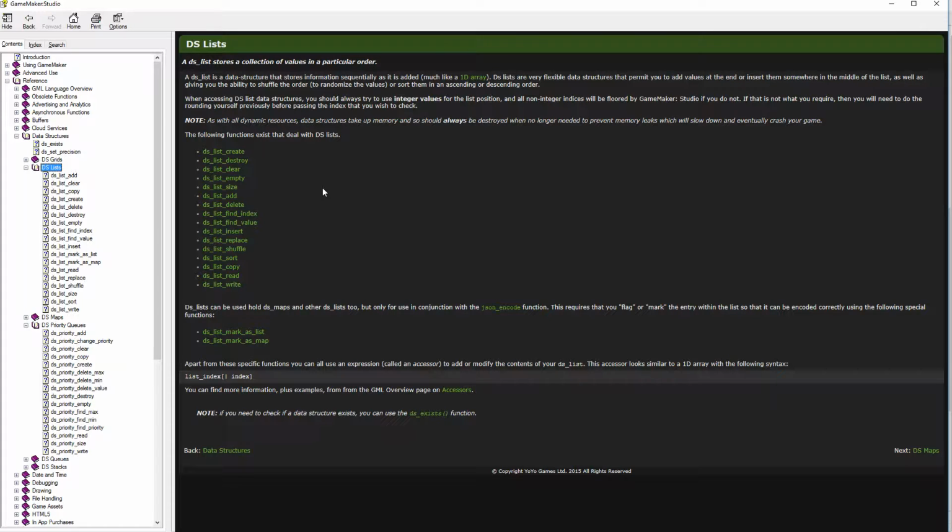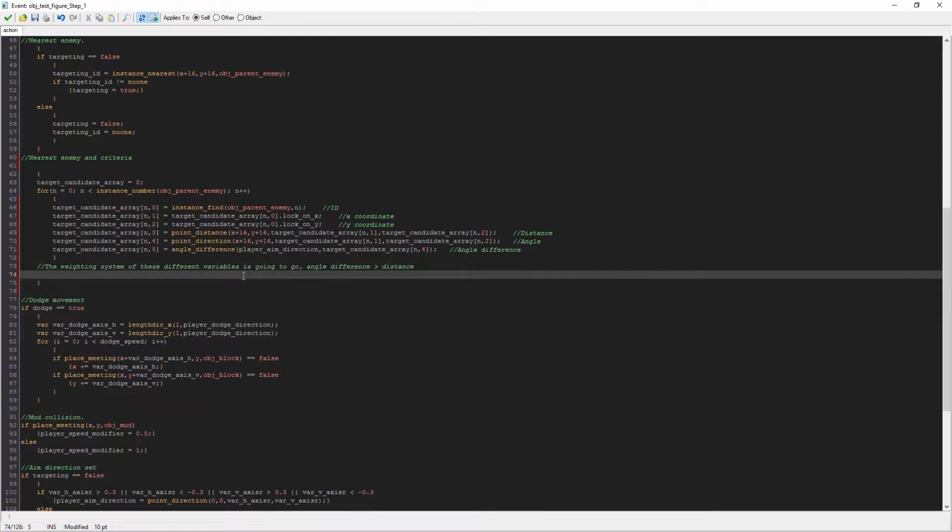Okay, a DS list is a data structure that stores information sequentially as it is added, much like a 1D array. DS lists are very flexible data structures that permit you to add values at the end or insert them somewhere in the middle of the list, as well as giving you the ability to shuffle that order to randomize values or insert them in an ascending or descending order. I think this is what we want, as long as I can do that absolute value thing, it should be fine.